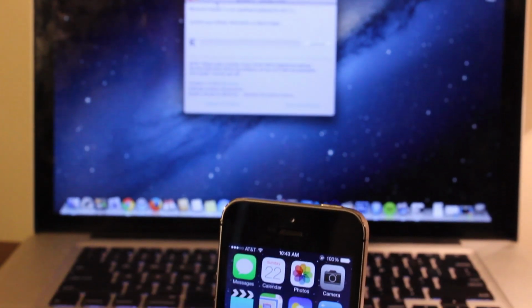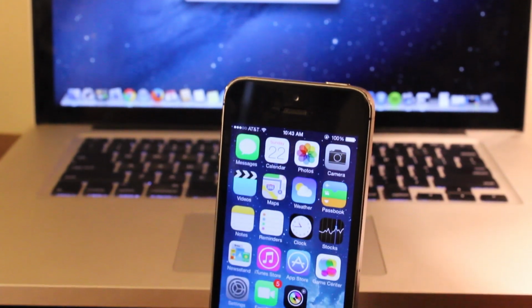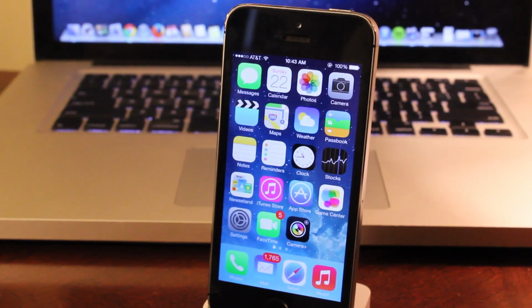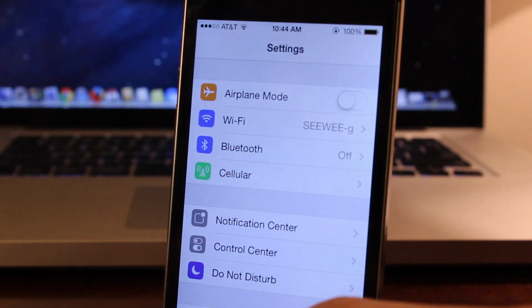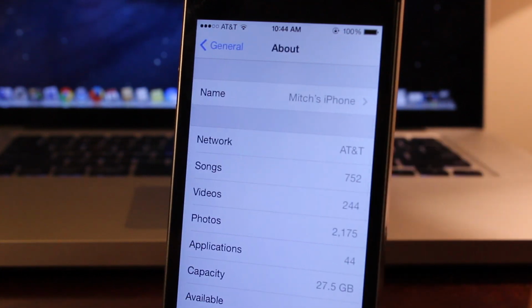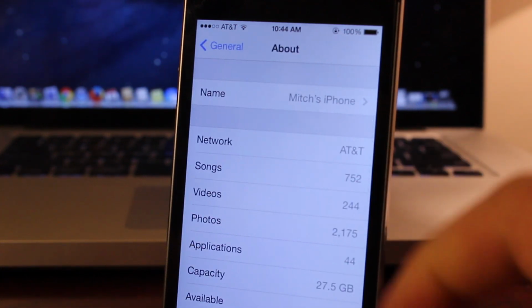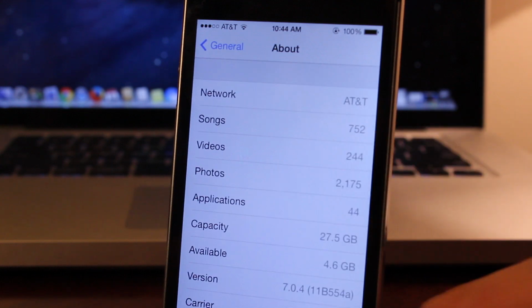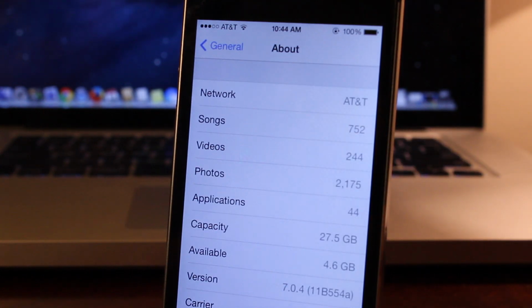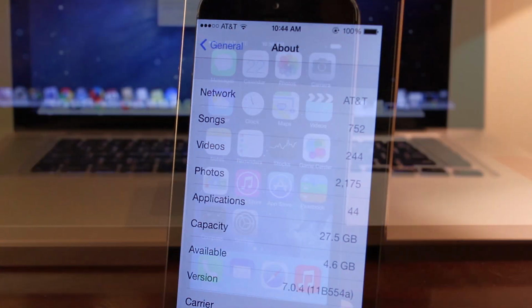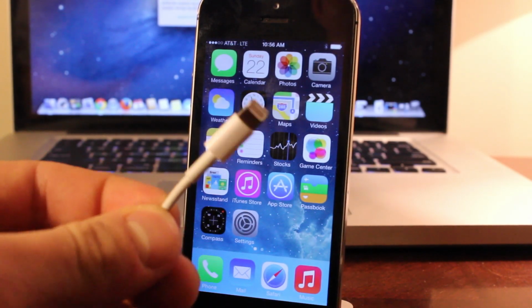Hey guys, Mitch here. Today, the Evaders just released the iOS 7 Untethered Jailbreak for all current devices running iOS 7 through iOS 7.0.4. So to do this, if you did update to iOS 7.0.4 over the air, you do want to restore your device in iTunes and do a full restore up to the latest version so that the Evasion Jailbreak tool will work.